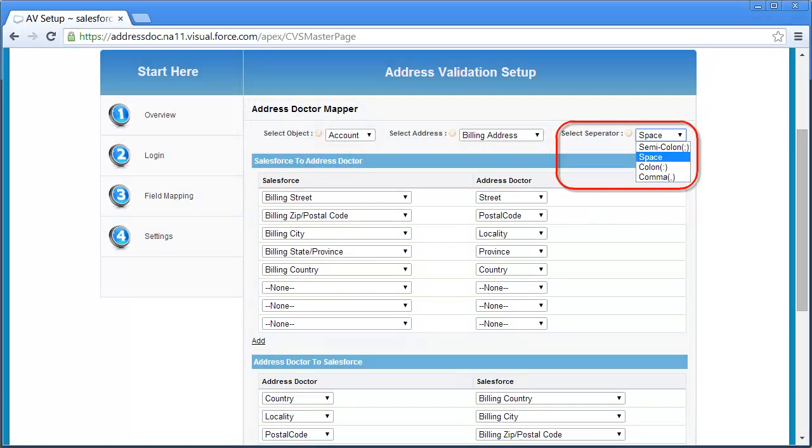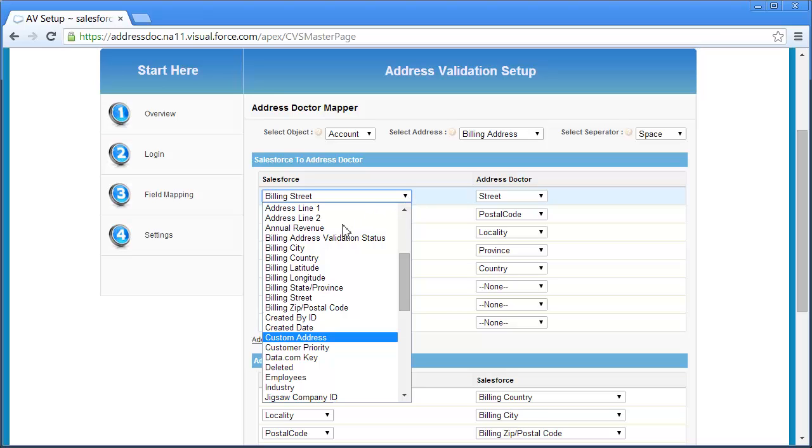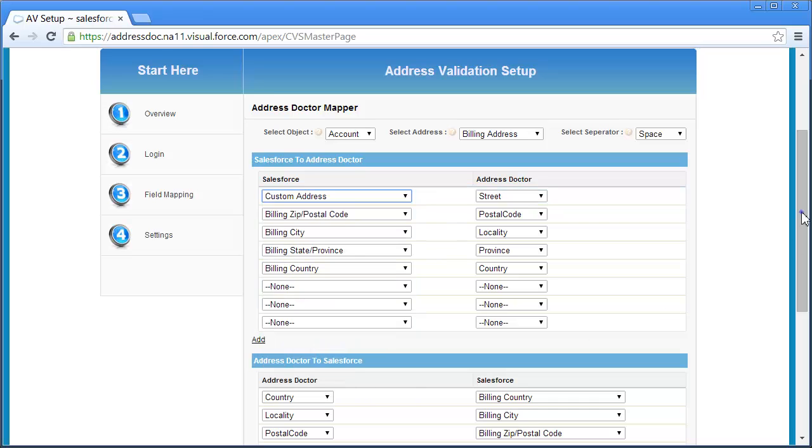The field separator is used when more than one Salesforce field is mapped to a single Address Doctor field. For example, if using custom fields, you may need to map both Address Line 1 and Address Line 2 fields to the street address field in Address Doctor. The selected separator will be used to separate the values from those fields. Select the Salesforce field on the left and the corresponding Address Doctor field on the right.